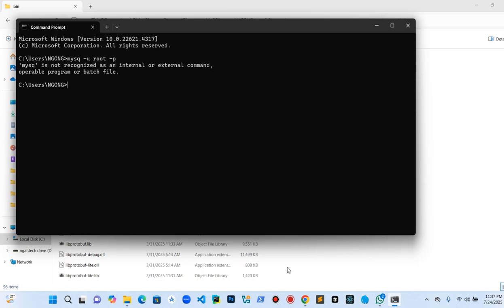Okay, so you see that it's still showing here "MySQL is not recognized as an internal command," so actually we have MySQL, and then you put a password, and everything will be working perfectly.